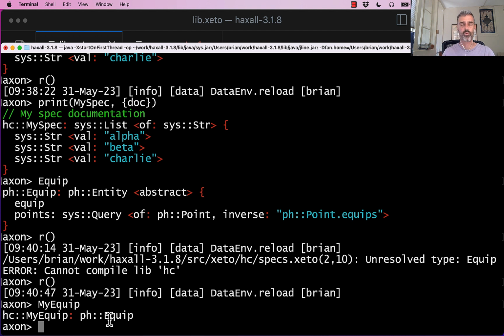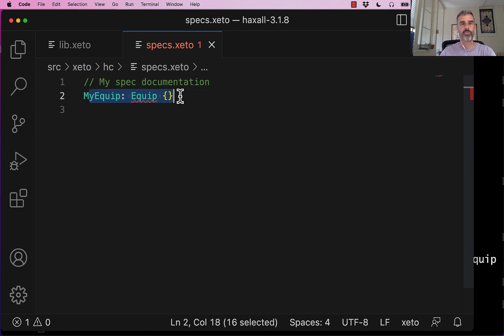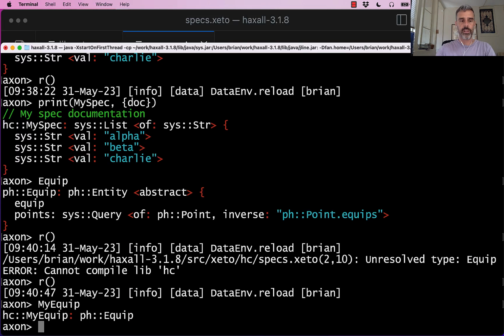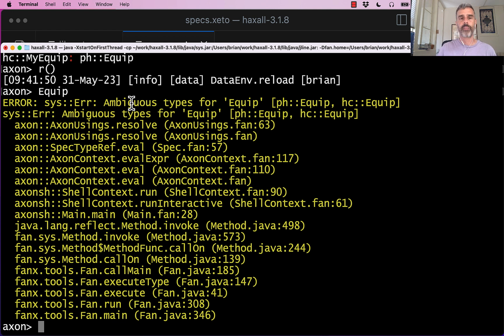We may in the future add some sort of import as, as some languages have. If we want to see how that would look, I'm just going to come in here and create something called Equip. So now I've got an Equip from Project Haystack and an Equip from my HC library. If I reload this and try to resolve the simple name Equip, I'm going to get an error like this: ambiguous types for Equip. The simple name maps to these two qualified names, Project Haystack Equip and Haystack Connect Equip. So that's a case where you need to use the qualified name.